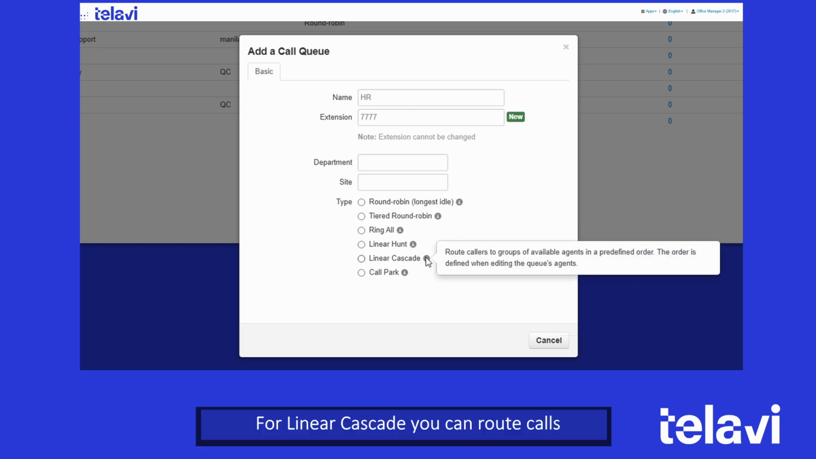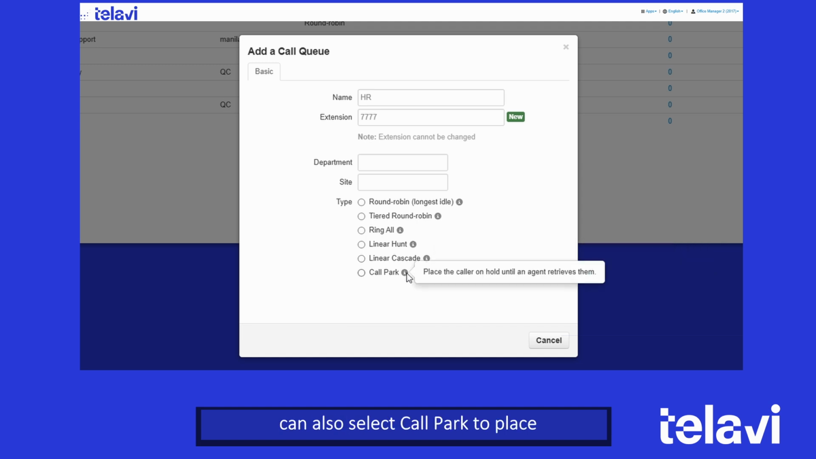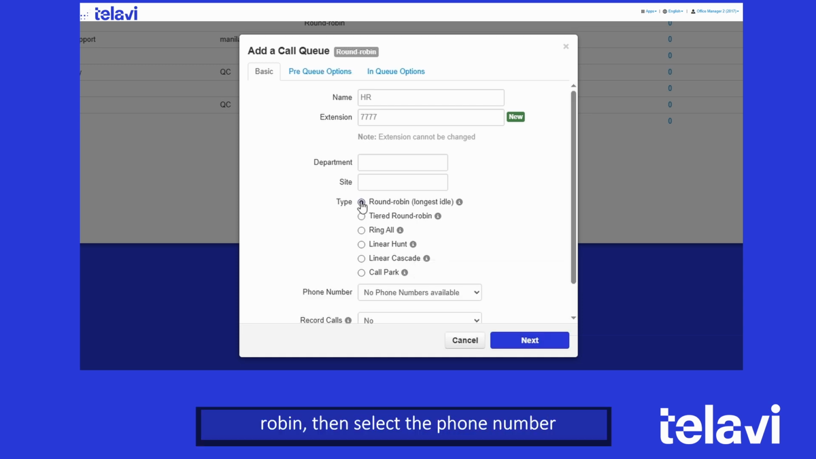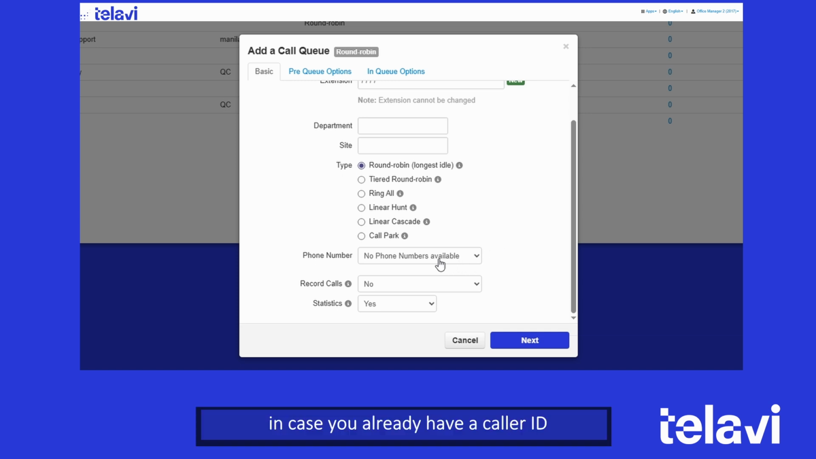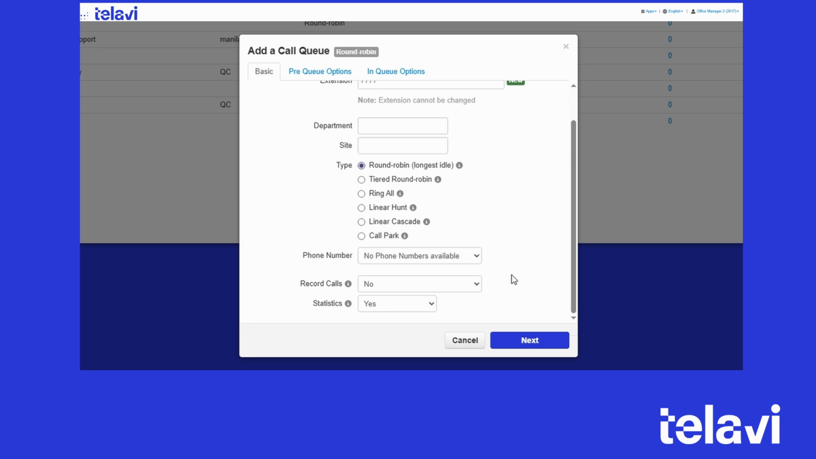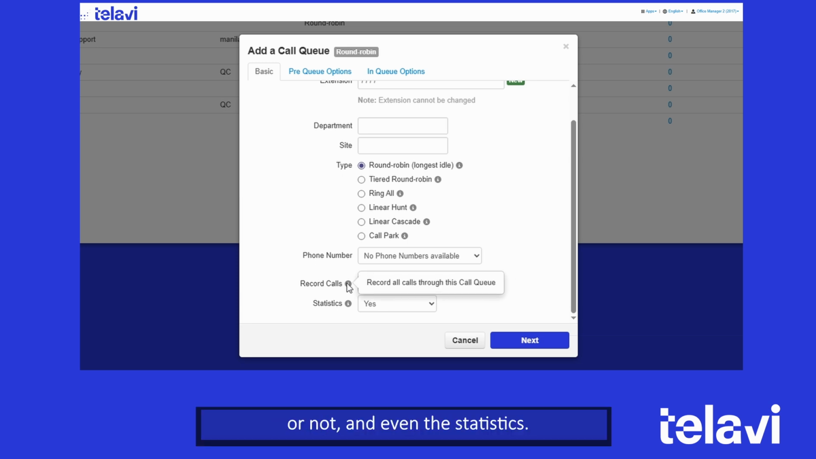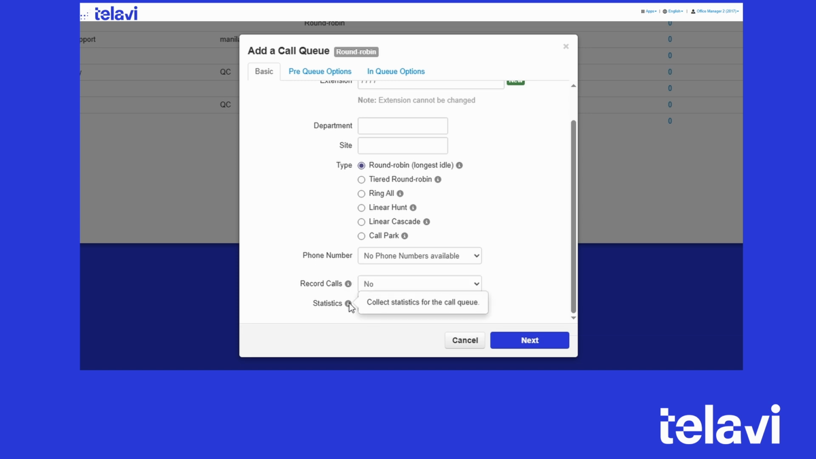For linear cascade, you can route calls to different groups of users or agents in a predefined order, or you can also select call park to place the callers on hold until an agent or user retrieves the call itself. For this instance, I'll create a round robin, then select the phone number in case you already have a caller ID or a trunk line within the system. You can also opt to choose whether the call queue would be recorded or not, and even the statistics, whether you would like them on or off.